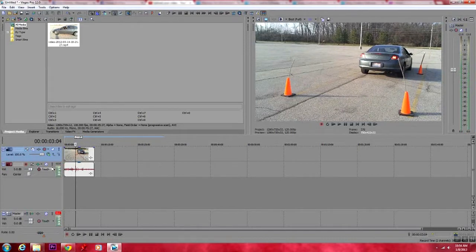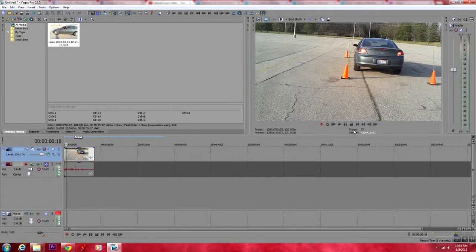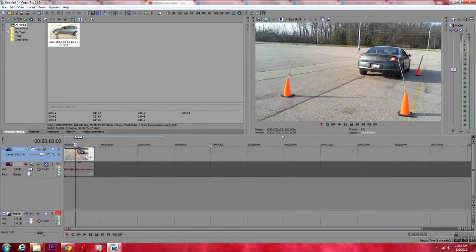If you don't wanna do too much work, you can go right here on this button, the mute button, and just mute it. When you play, you're not gonna hear the sound, just like that. But just remember, if you don't want the sound, when you render the video, you're gonna have to make sure that it is on mute.